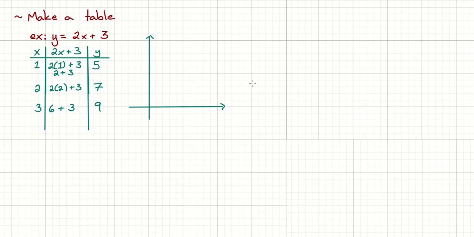I'm going to plot these points. I will label my x-axis and my y-axis, and I'm going to switch colors so that I can see it easier. The point 1,5 on this grid lives here. The point 2,7 looks like it lives here. And the point 3,9 would be all the way up here.